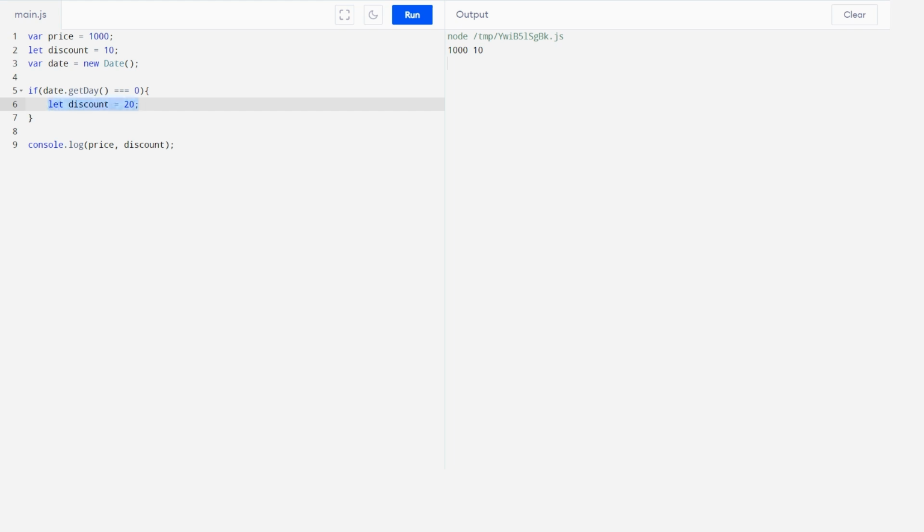This discount variable is within the if block, between these curly braces. So JavaScript will consider this discount and the one inside the if block as two different variables. And hence we see only the value of the discount variable which is outside this block in this console log.